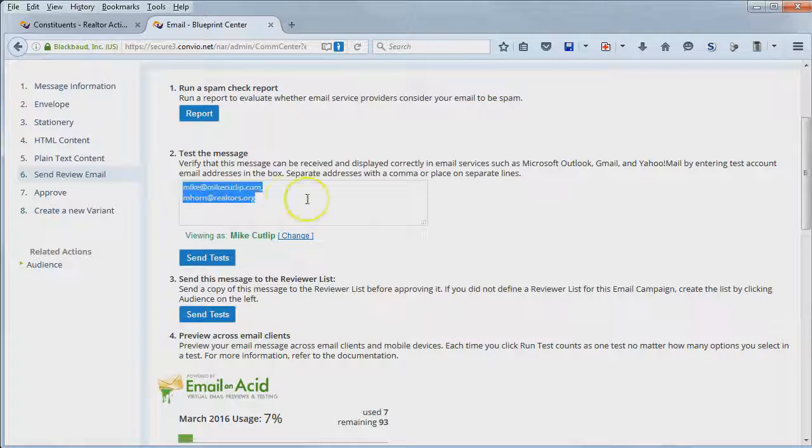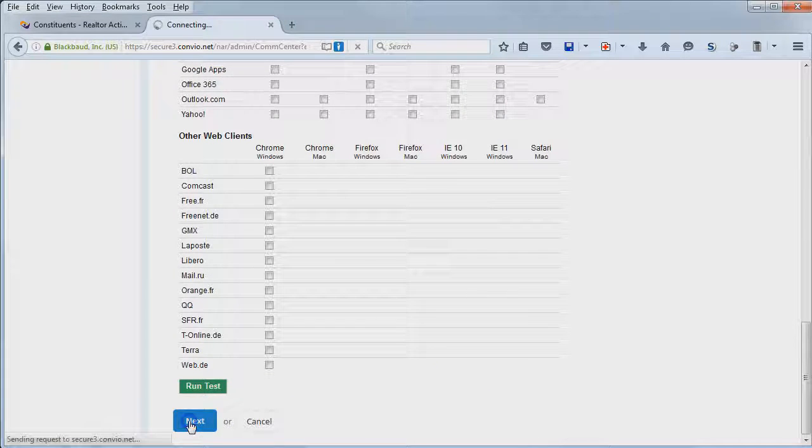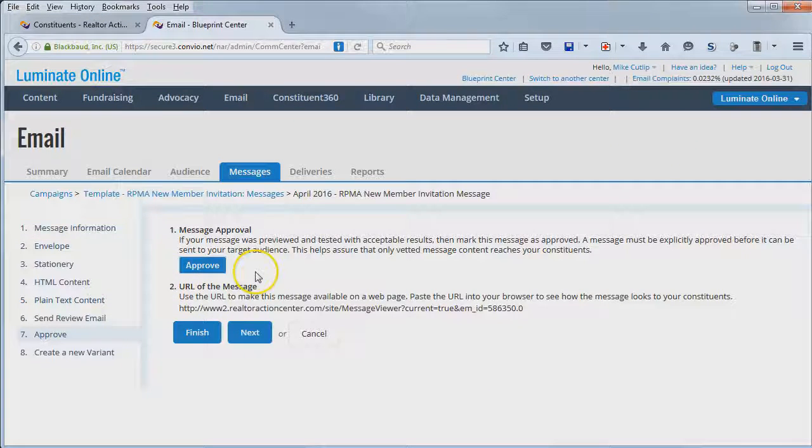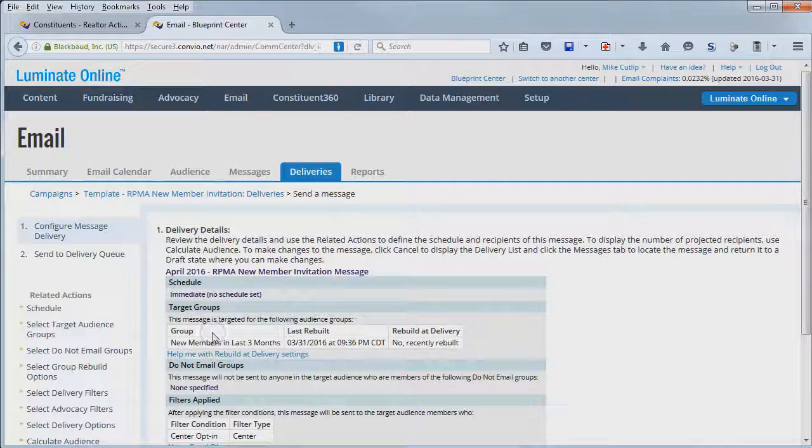If you want, you can test this message yourself by putting in your own email address into this test message box and then using the Send Tests function. Moving to step 7, you'll want to approve the message, at which point you'll be able to set up delivery.